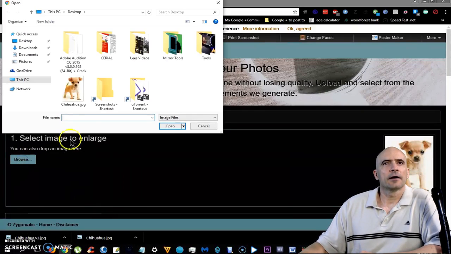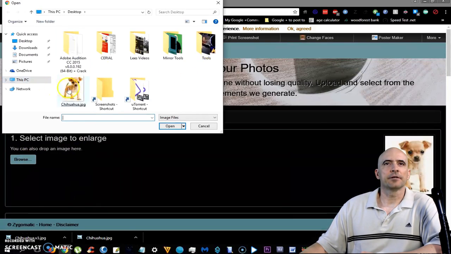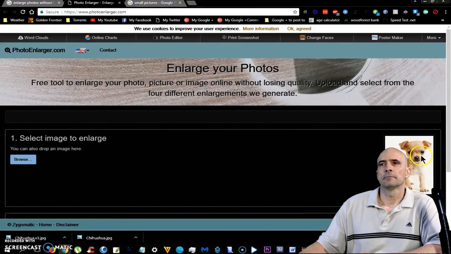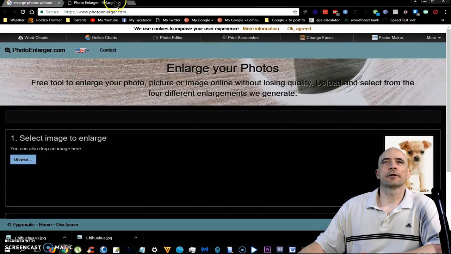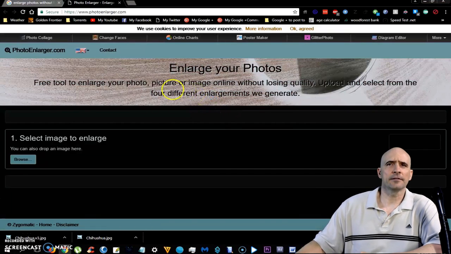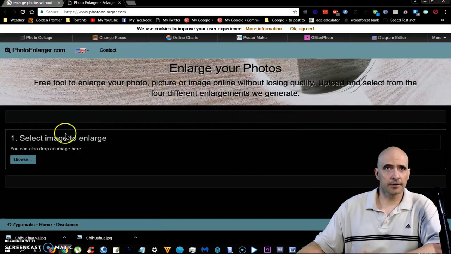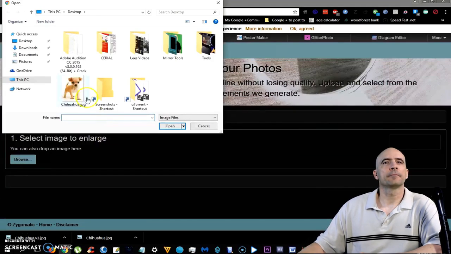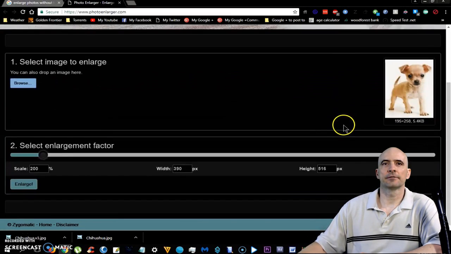Okay, you're going to hit Browse, and I'll just choose the same picture. You have to have a small picture. And you'll get it here. Let me refresh, because I already did it once. I'm just going to refresh the page. All right, this is what it looks like when you first get there. So hit Browse, choose our dog, and there it is.